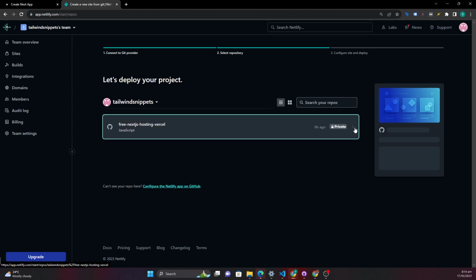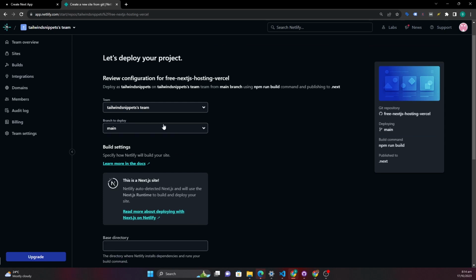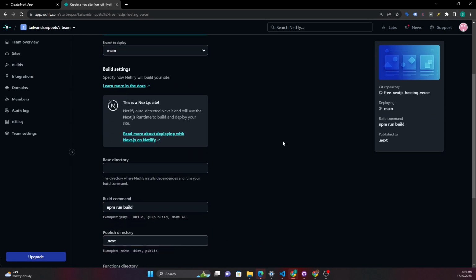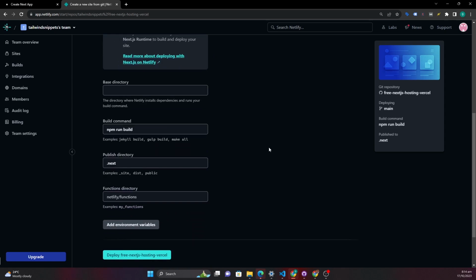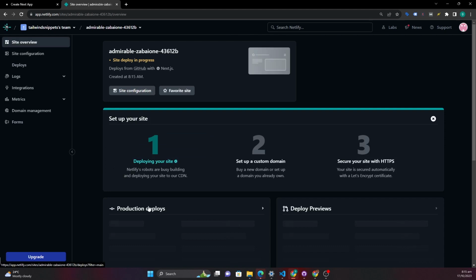Once I've done that, I will go here, and on this section I want to deploy from my main branch. I will leave everything else the same, and then I will come here. Since I don't have any environmental variables, so I'm not adding anything, I will deploy from here. You can see now it's deploying.